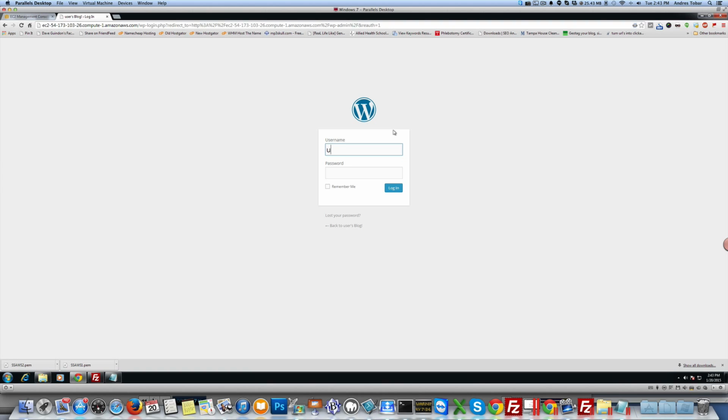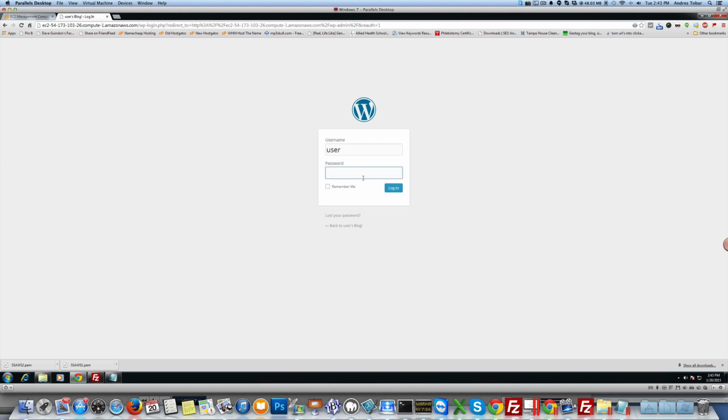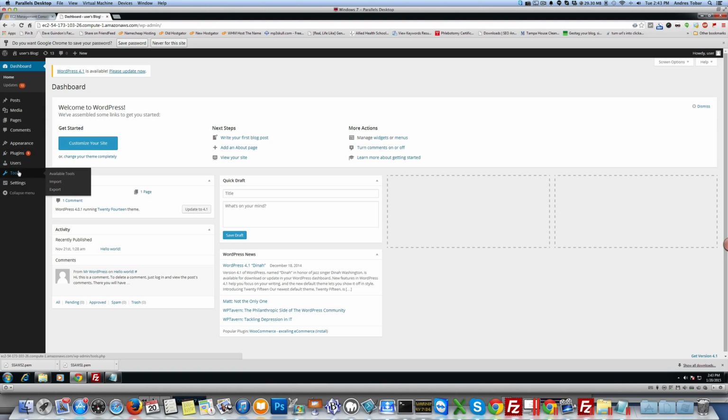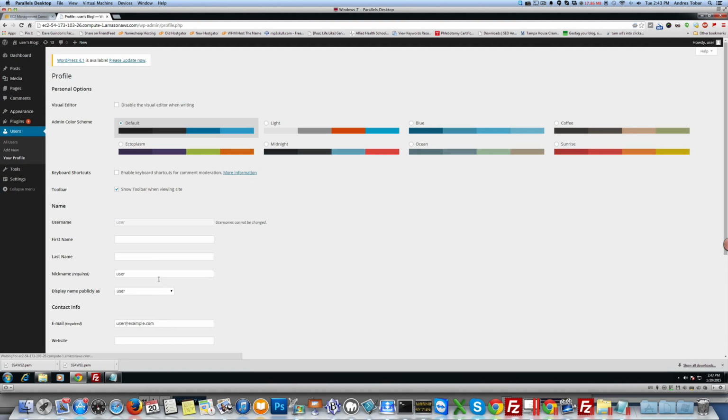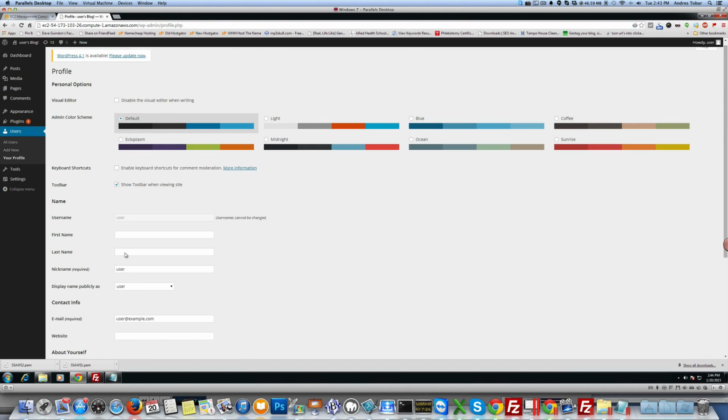So the username is always going to be user, and the password is going to be that password that I just showed you. If you want to change this, you're free to change it as soon as you log in, but you'll need it at least to be able to log in this first time. If we go over to Users, Your Profile is where you would be able to change that password. So if you want to change that, make sure you do it there.